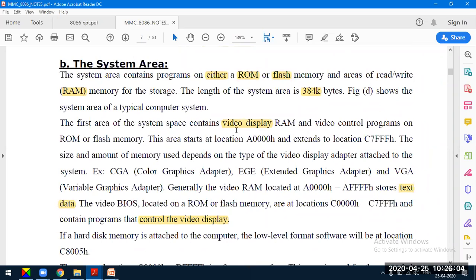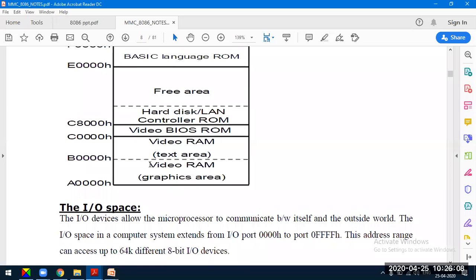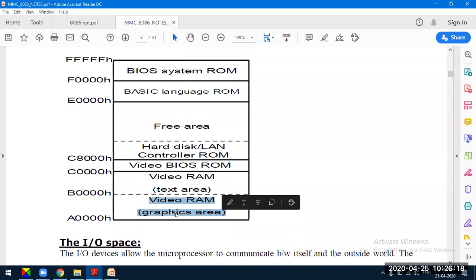So the first area contains the video display. Let us look into the diagram. It has video RAM, that is video display, and driver software. It has data and programs which are used to interface video codecs to the system. That's known as video RAM. It has two areas: one is the text area and the other is what is known as the graphics area.